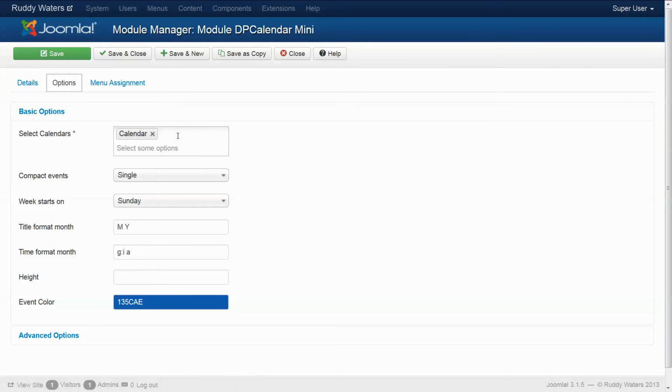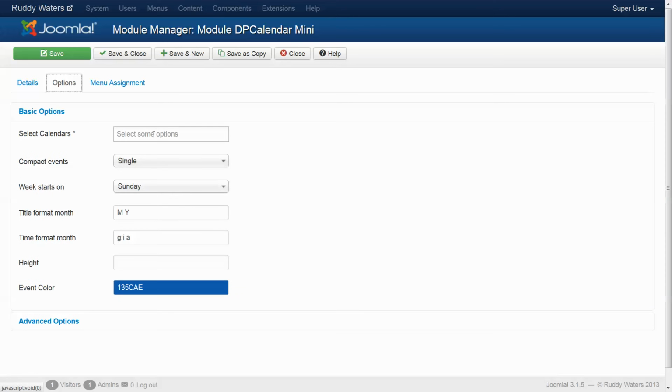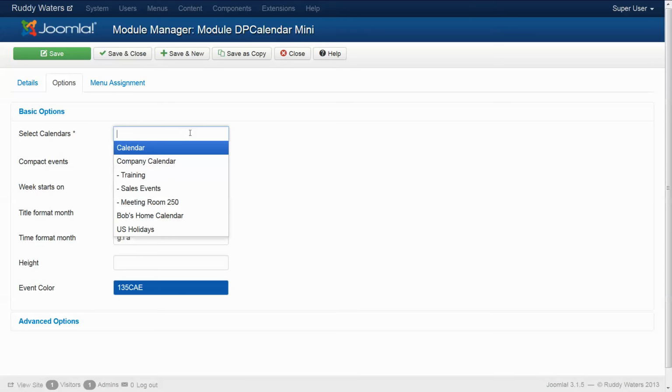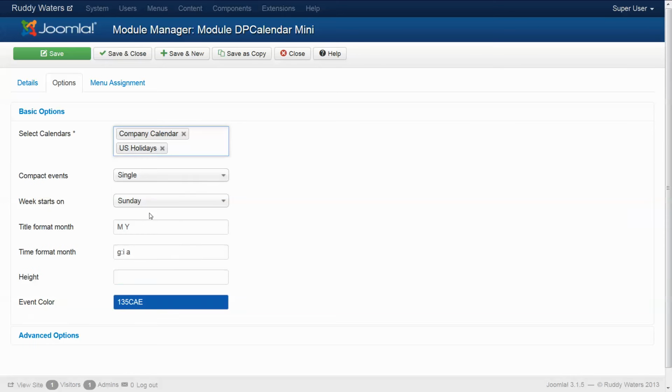and we can select different calendars. Well, this calendar actually has nothing in it, but we're going to select two other ones, the company calendar, and we're going to select the holidays, US holidays. So those will show, and we're going to look at this compact events. There are 3 settings here, and we're going to leave it at single for now.